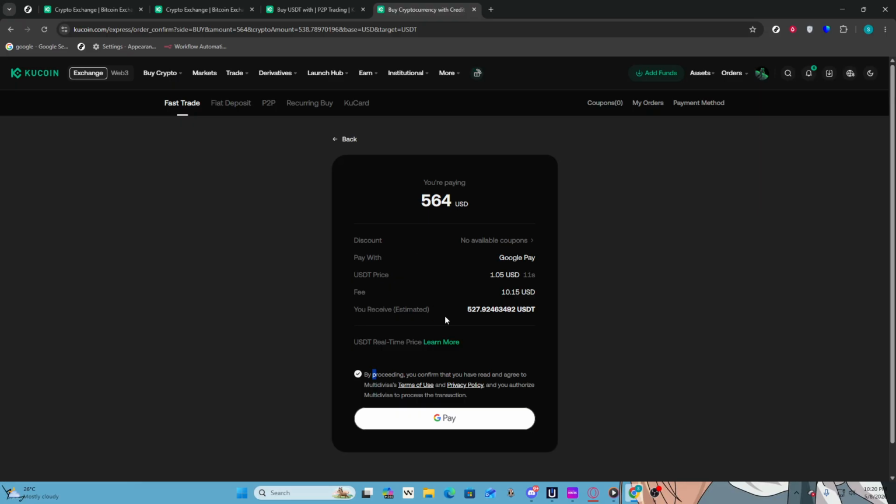Click on Fee to review any transaction fees associated with the purchase. Understanding these fees is important as they can impact the total cost of your transaction. Next, click on You Receive Estimated to view the estimated amount of Tether you will receive after the purchase. This will give you a clear idea of what to expect from the transaction.